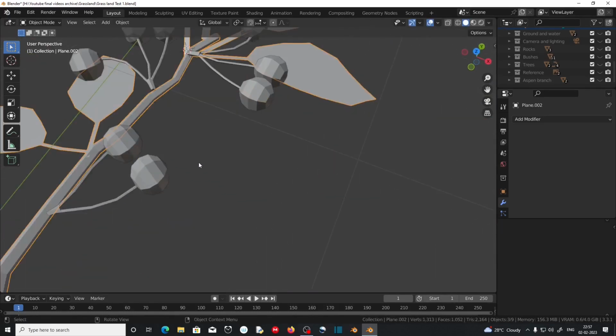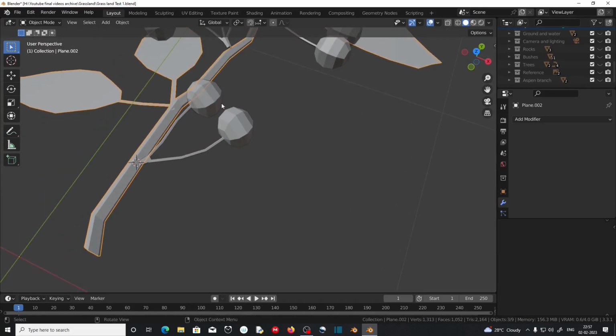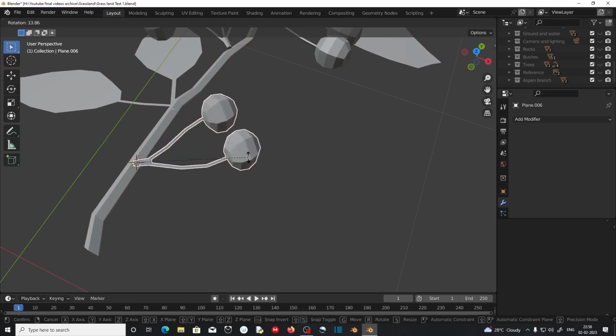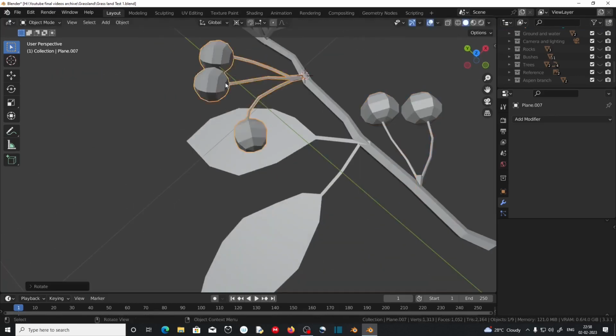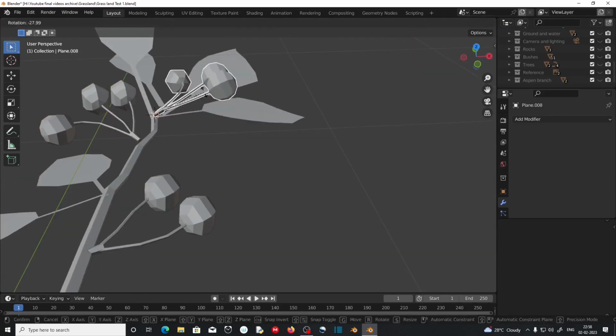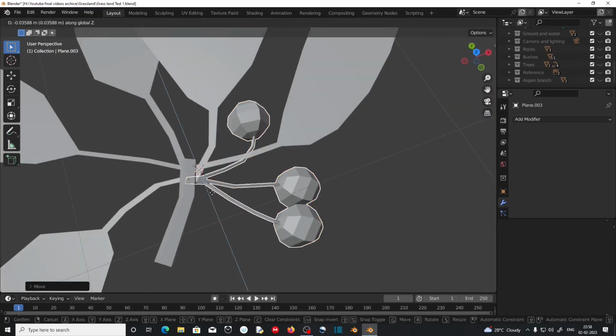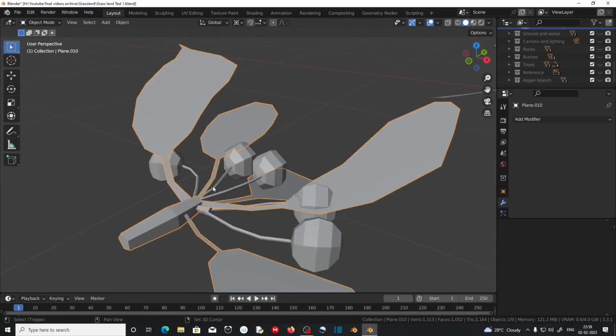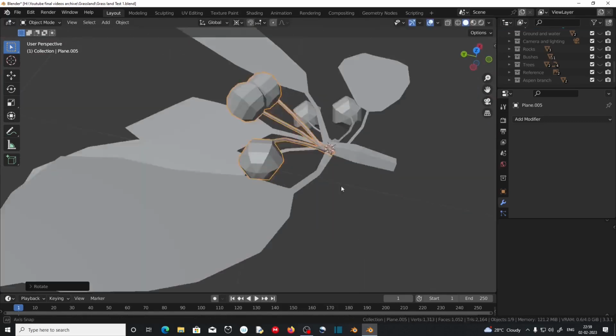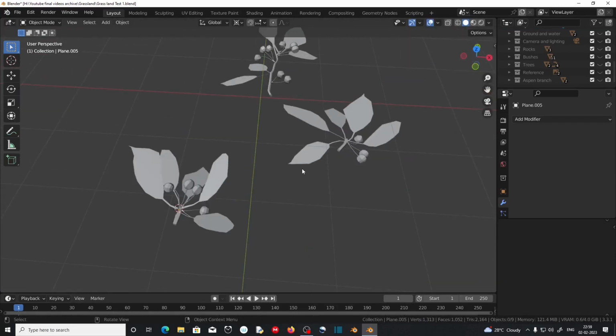Now we need to rotate our cherries properly. Shift right click here. Change this to 3D cursor. Select this. Alt rotate. As you can see, we rotated them properly.